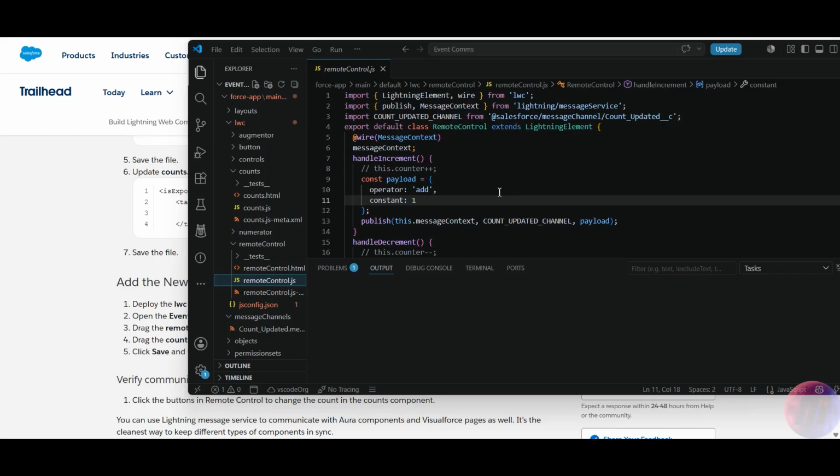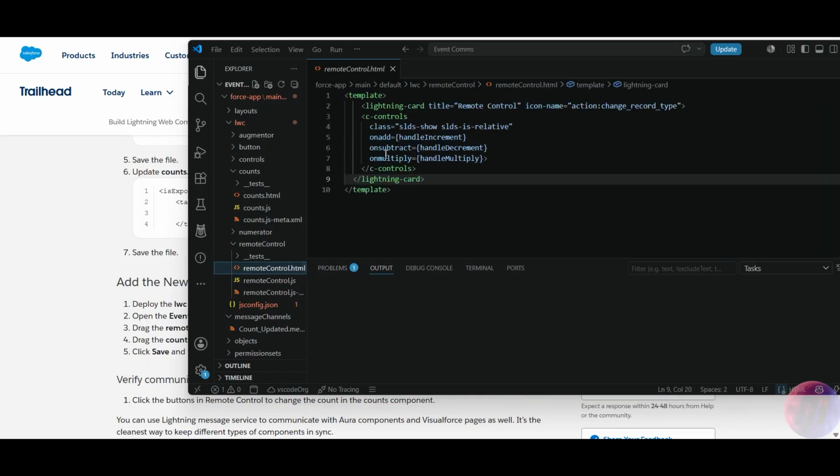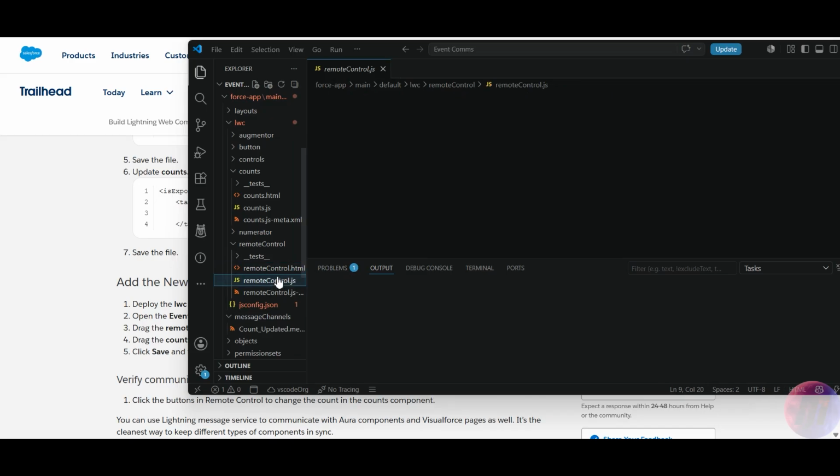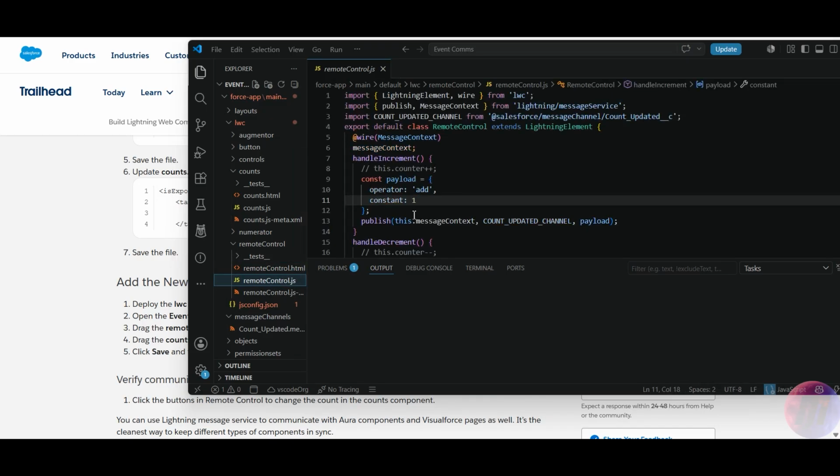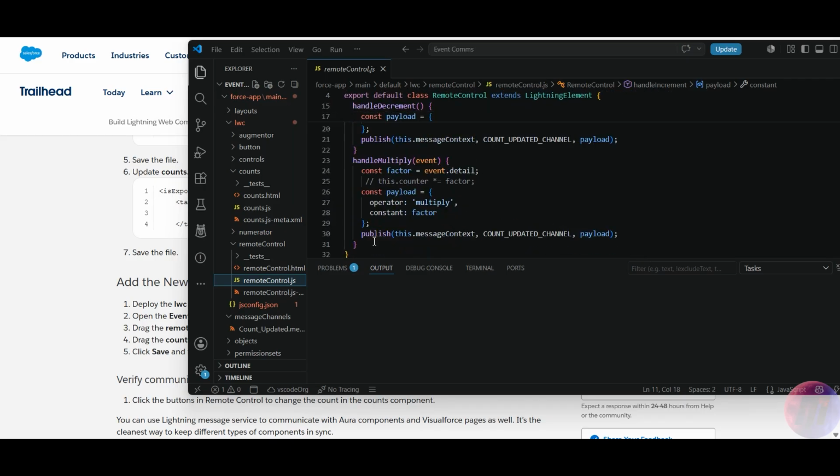Okay, so what's happening here is we are publishing it to the subscriber. So this is the publish function. In here we have created three functions. In here we are using the variables from the lightning messaging channel and setting its value. Okay, if I click on add, it's gonna send these values to the subscriber. So it's publishing to the subscriber this.messageContext, channel, and the payload. So these are the three functions.